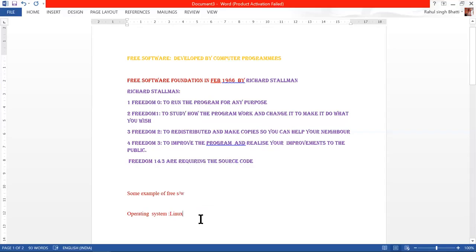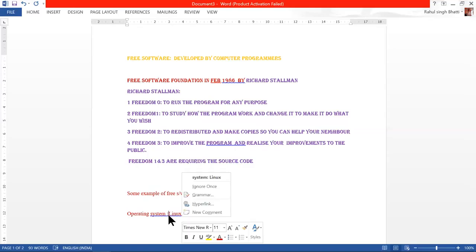So Linux is also an operating system, a big operating system. This is an example of free software: Linux, and whatever operating system you are using. Windows XP, right? These are examples of free software. Okay, then next, server.